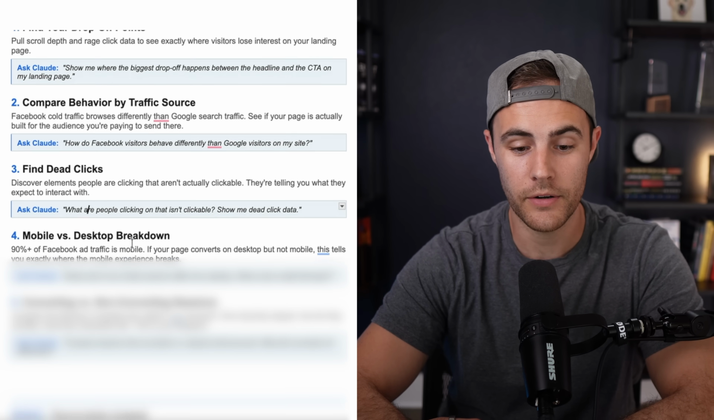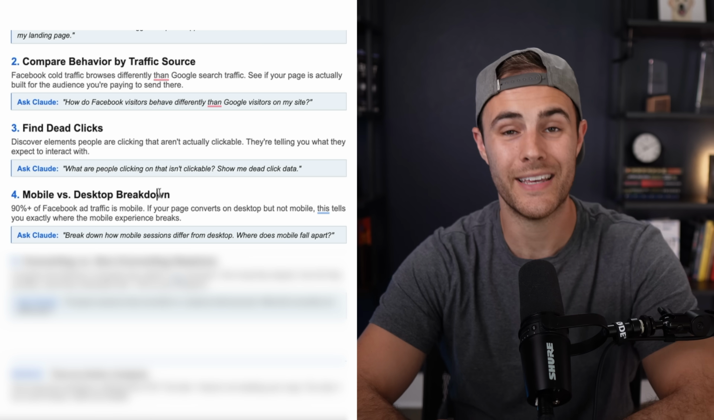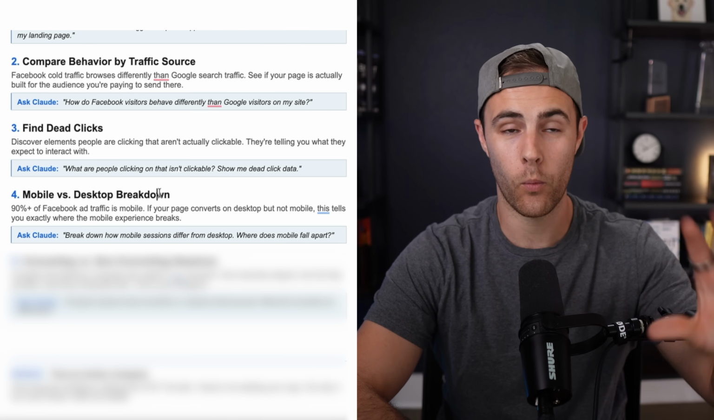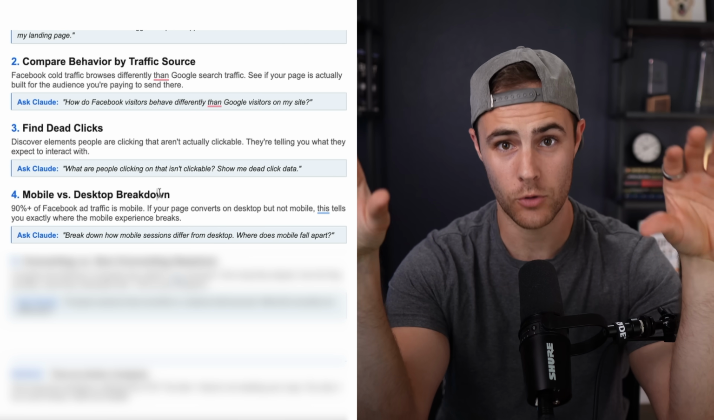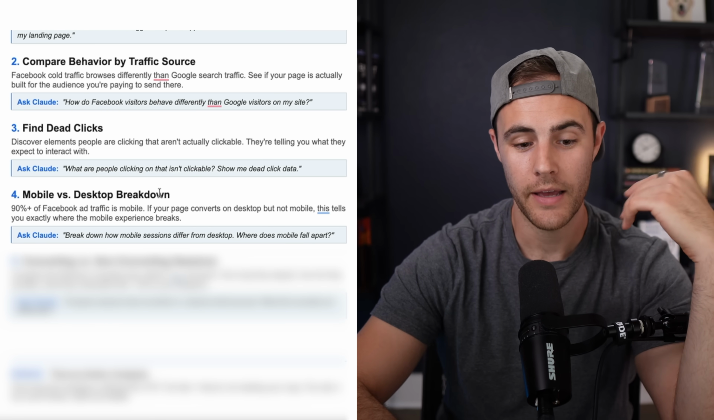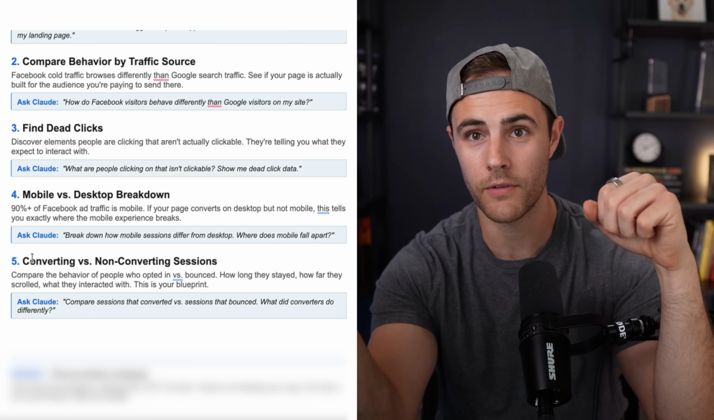And then the other two big ones are going to be a mobile versus desktop breakdown. You could track it and say, what's the conversion rate on desktop versus mobile, and where are people dropping off? Again, update it. And then, what's the difference between people who convert and people who don't convert?